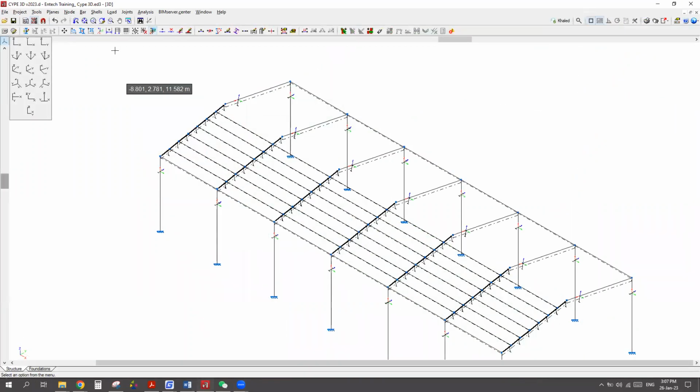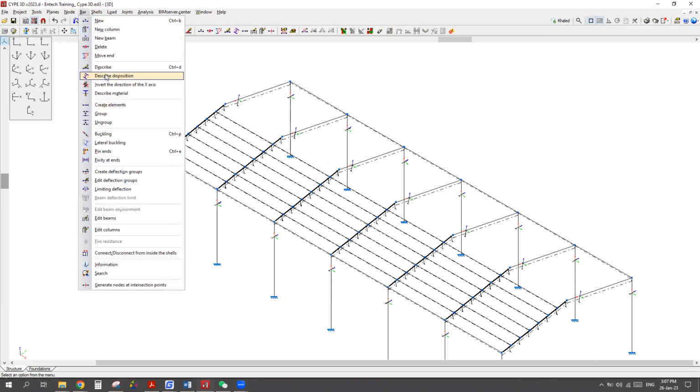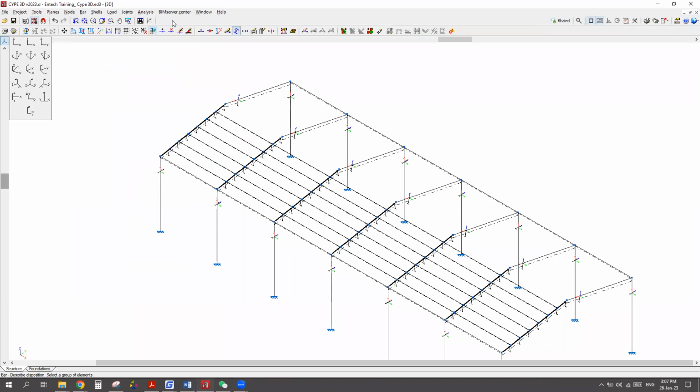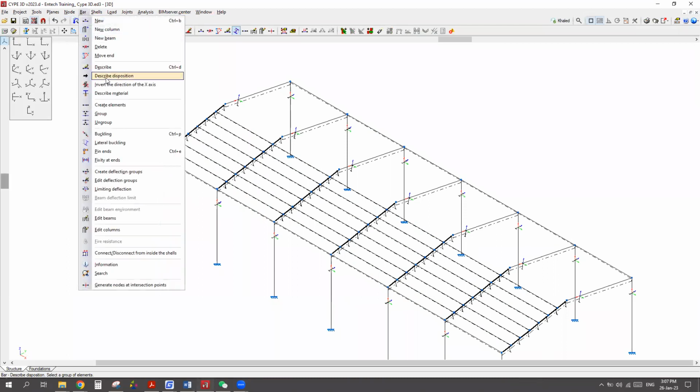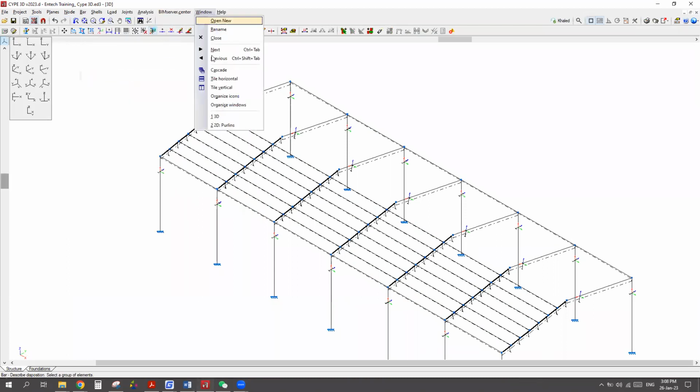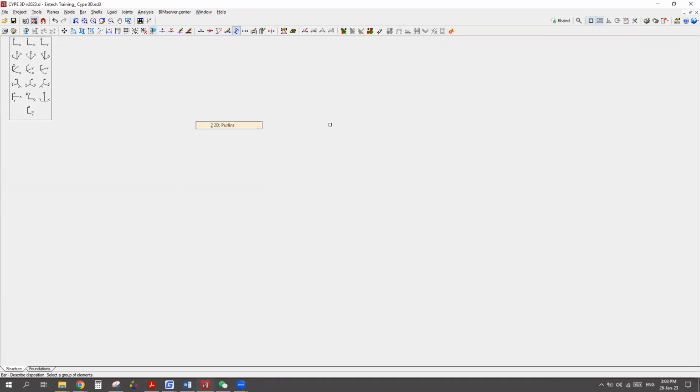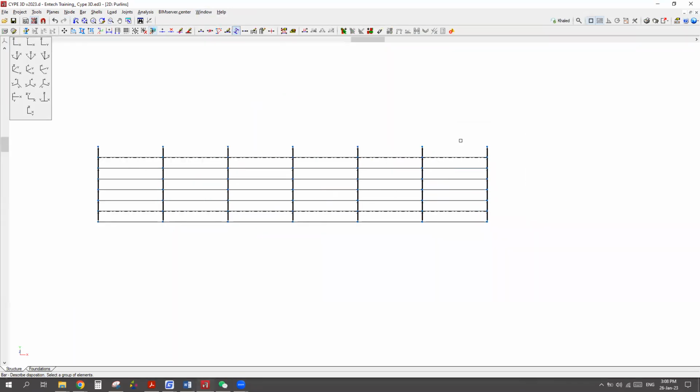So I will close this, and from here I will go to bar, describe this position. Then from window I can go to 2D purlins. Okay, it is much easier, and then I will select this purlins just like this. Once you have selected the purlins, you need to right click again.